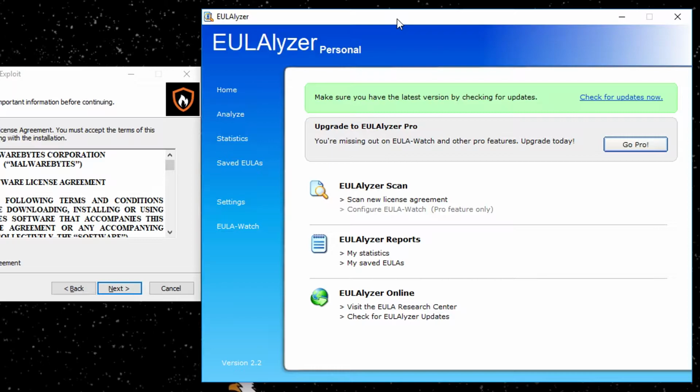Now, this software is completely free, and I'll put a link to it in the video description down below if you want to go get it. There is a pro version if you want some of the pro features, but it's not absolutely necessary. The pro version allows you to do automatic updates and things like that. But here's how it works.